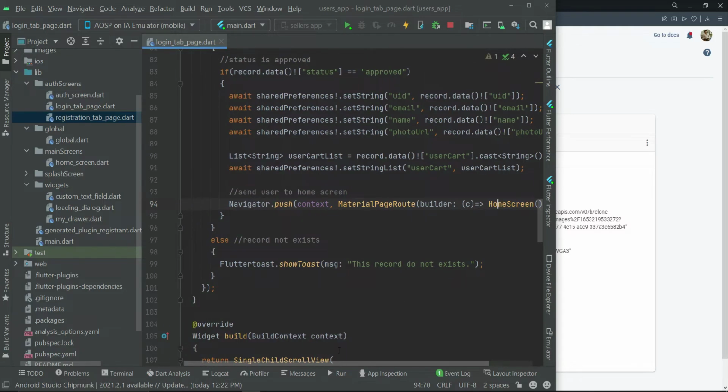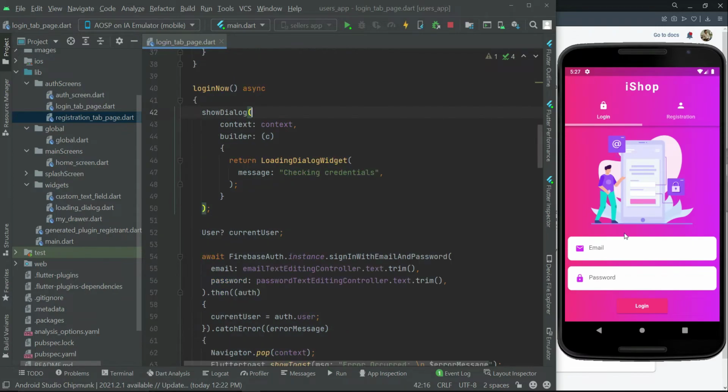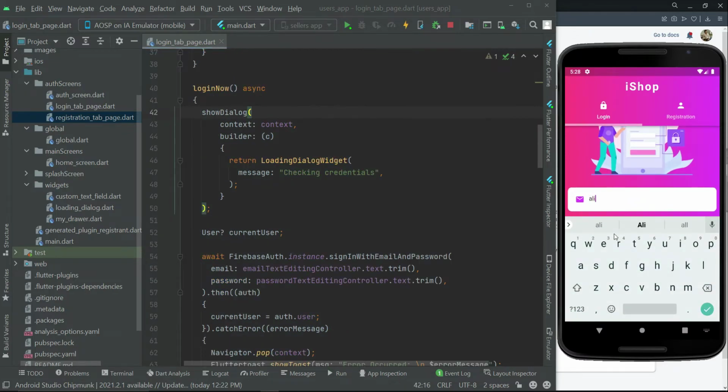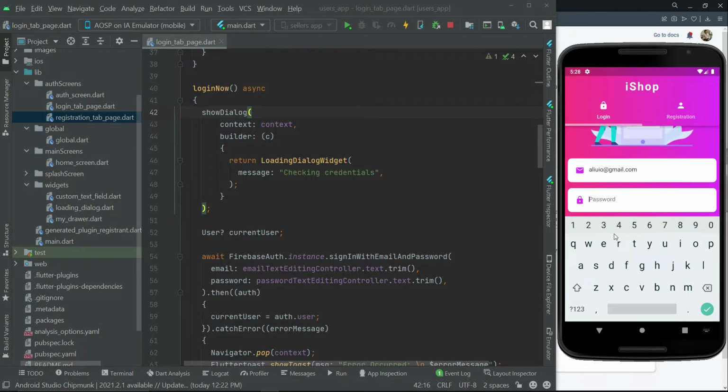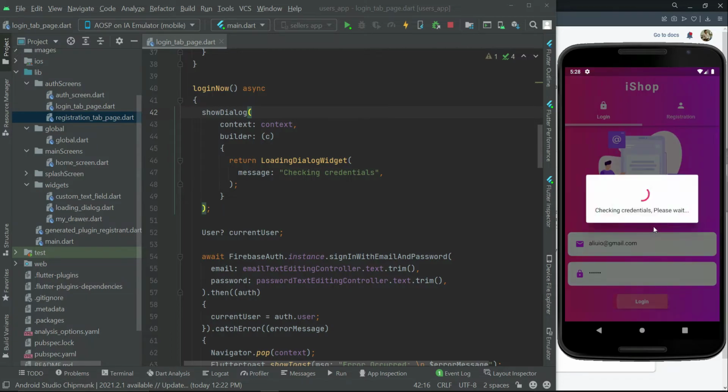So let me explain the code quickly one more time. First of all, as you know, when the user provides the email and password, let me just provide any wrong email and password which do not exist in the database. Let's say this one. On clicking the login button, it just starts displaying this.